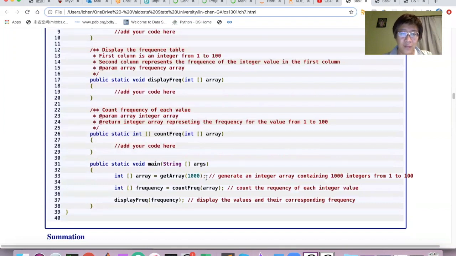Inside the main function, the first step, I'm using a function called getArray to generate 1000 integer numbers. Each of them is from 1 to 100. And we would like to calculate the frequency of each number. Suppose I generate 1000 integer numbers. I would like to know how many 1s inside these 1000 numbers, how many 2s in these 1000 numbers.